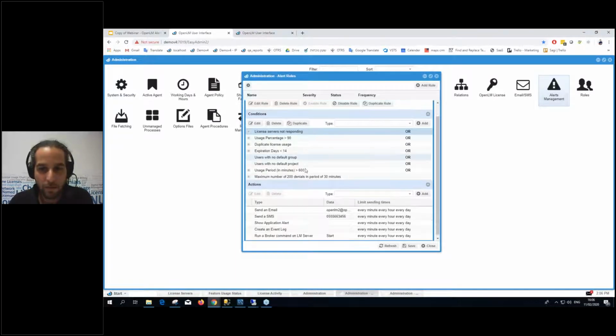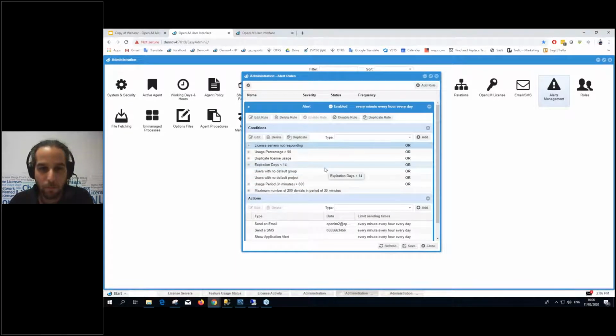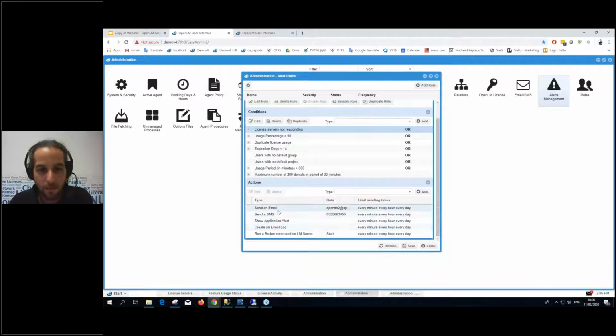So let's see what we have here. Let's take a look at this interface. It's a bit confusing, but we can see conditions and all the conditions available for us, and actions, all the actions when the condition is met. So for example, we can send an email, send an SMS, just show an alert in the application in the Easy Admin. Create just a log, an event in the logs, or run a broker command.